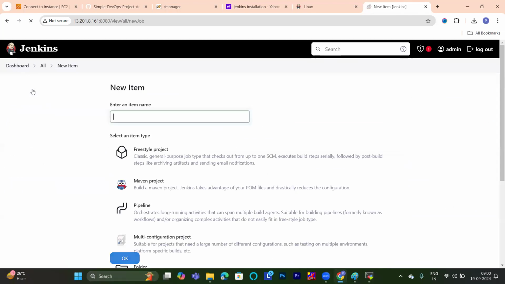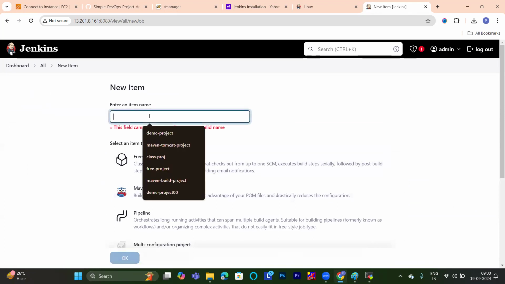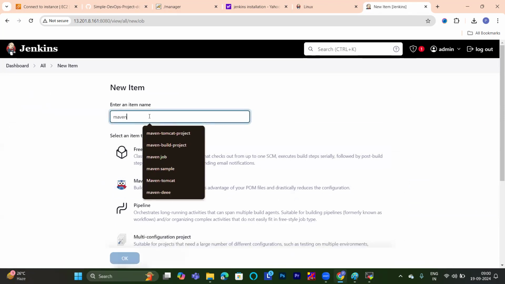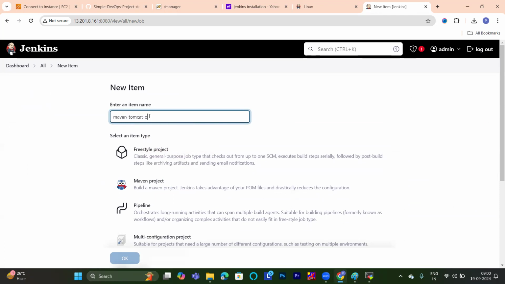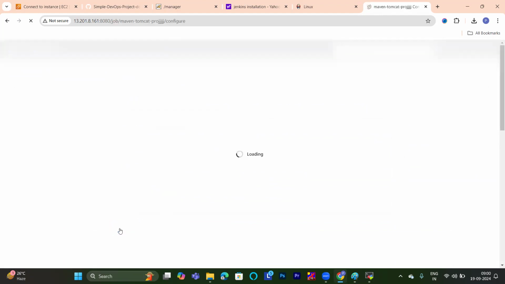I'll go to New Item, and then the Maven project. What is this Maven project? This is my Maven Tomcat. I'm just writing the approach name for the Maven project. After adding the Maven project, I'm clicking on OK here. Just another two to three minutes, guys.